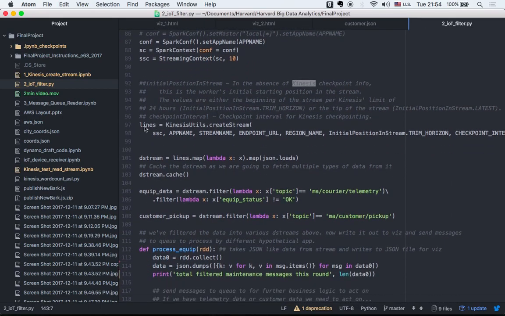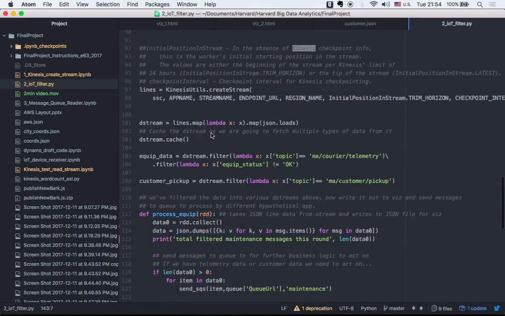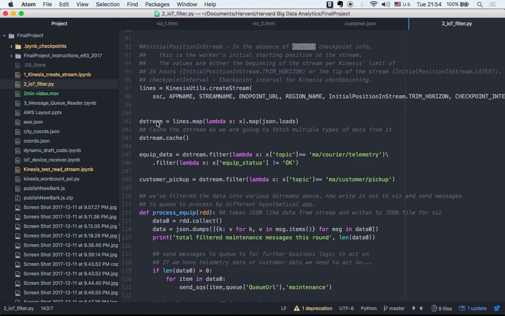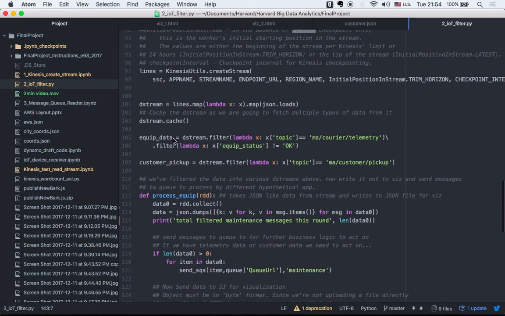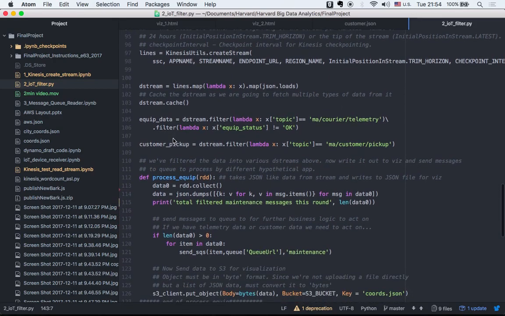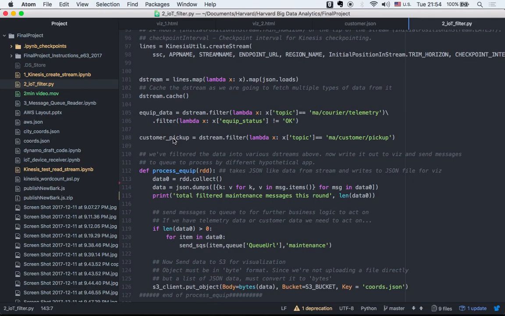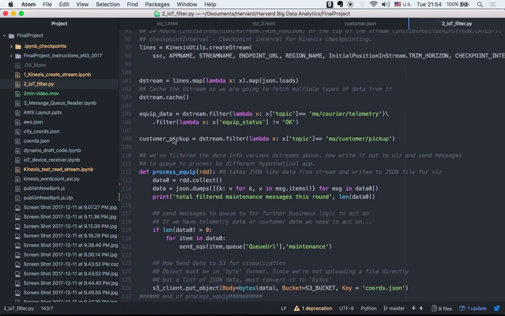Lines equal Kinesis util. This is what we use to actually read the Kinesis stream. We map these, then we get a dstream device for Spark streaming. I'm going to cache that device because I'm going to use it for a couple of filtering things, and I don't want to have to read it twice. If I read it twice, I'm going to get different information. So I cache that, and then I use it to filter for, first, the courier maintenance issues, and then 2, the customer pickups. So cache once, use many times.